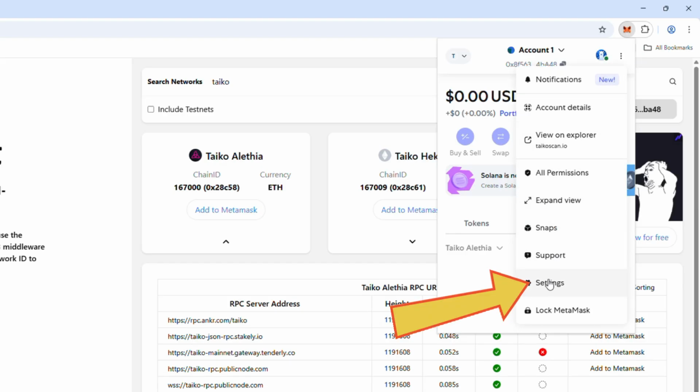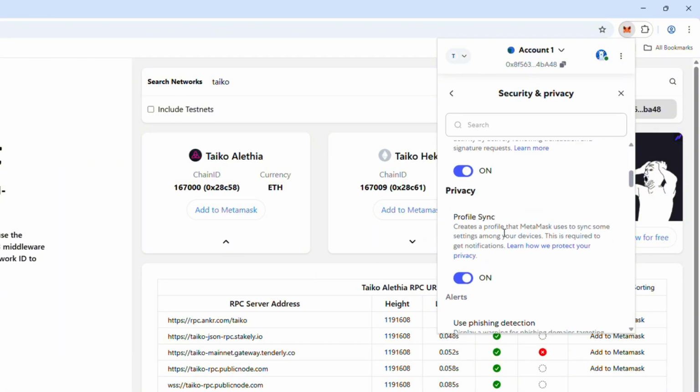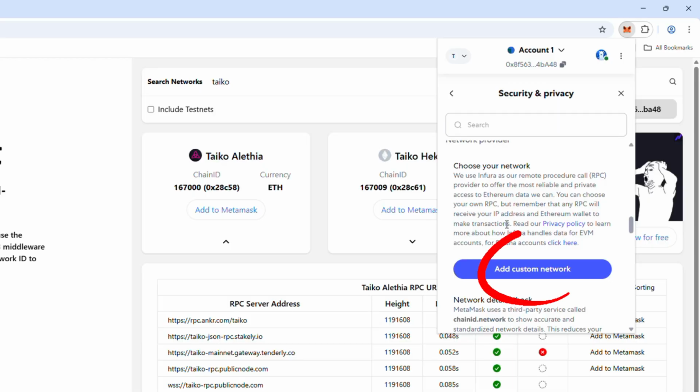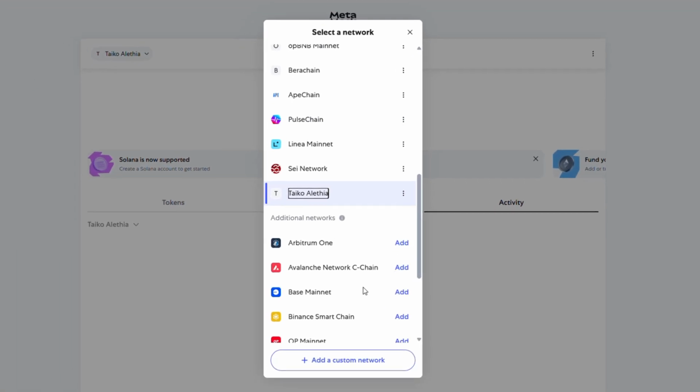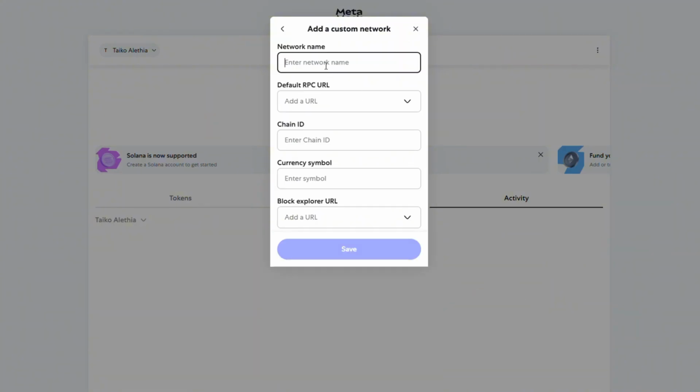Go to Settings. Here, go to Security and Privacy. Scroll down till you will have a button to add a custom network. Then click it. Okay, let's click this button. Type Taiko as the network name.